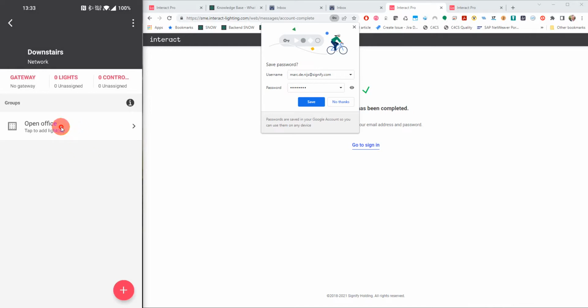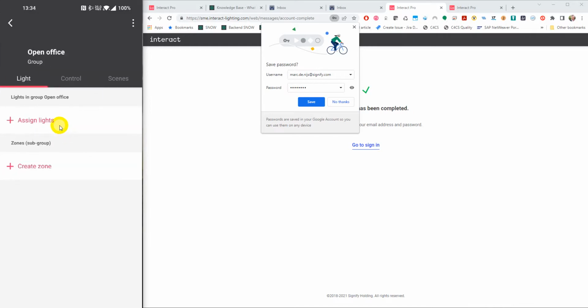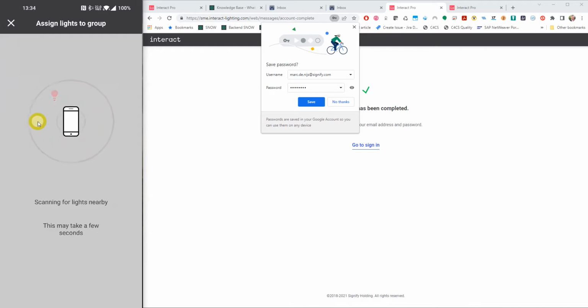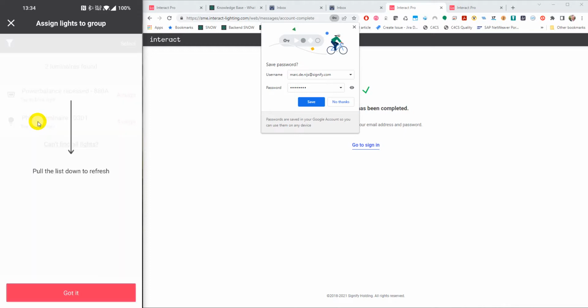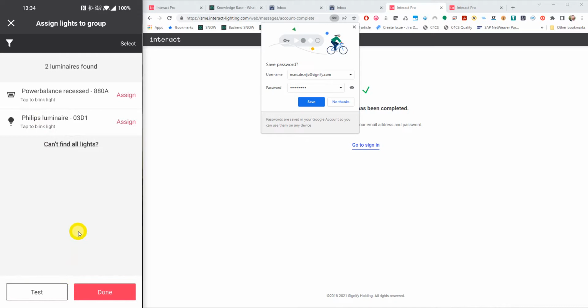Let's start by assigning lights to this group. I need to open the group, and then I have 3 tabs: light, control, and scenes. When I press assign lights, I need to wait for about 10 seconds for the app to scan the lights in the neighborhood, and then based on the proximity I get a list of the devices that it sees. If you don't see all your luminaires, you can slide down like this, and the light list will be refreshed.